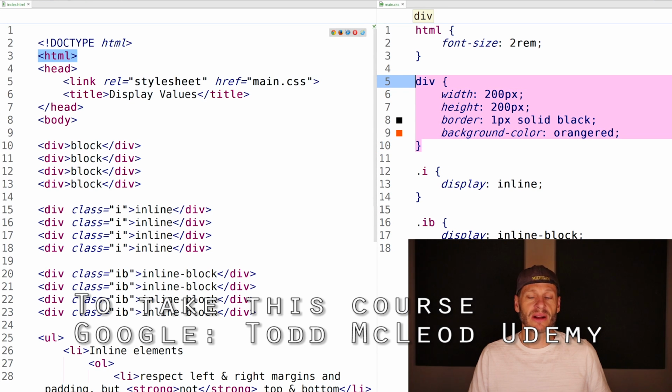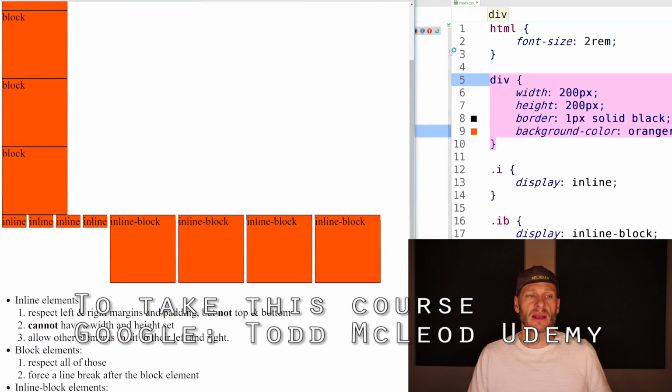And then this one here, class I, is getting display inline. So these will be inline. And IB will be inline block. So let's look at how those play out. Let's take a second and grok this code.